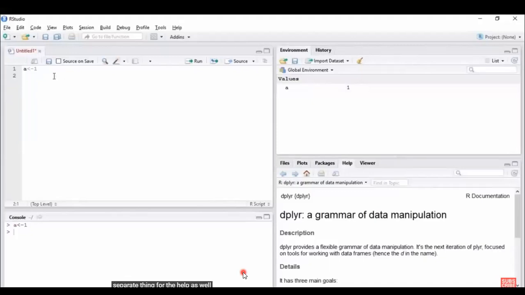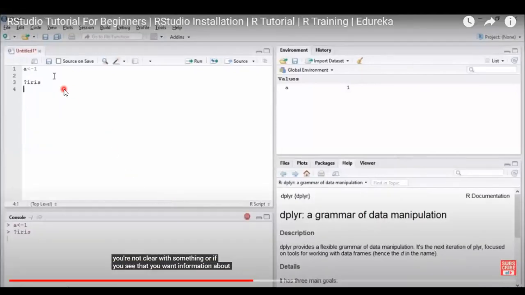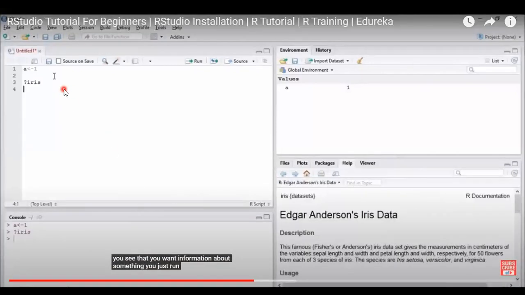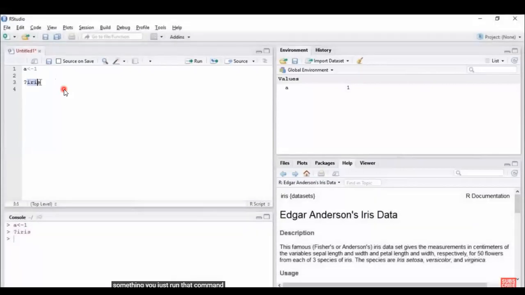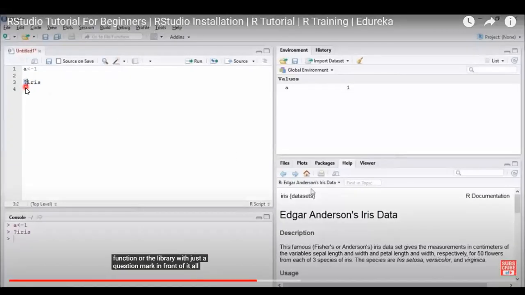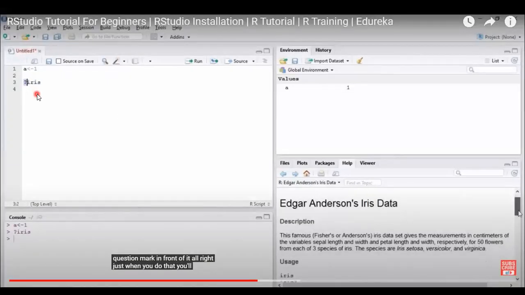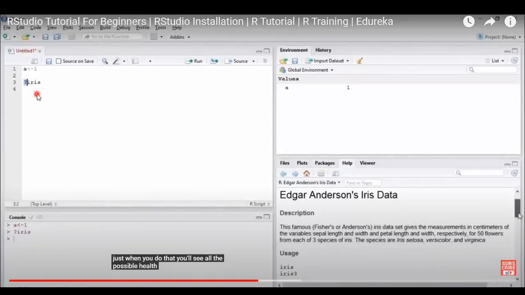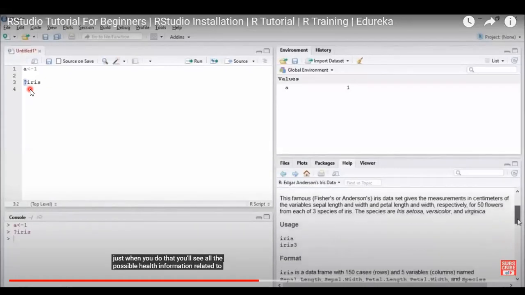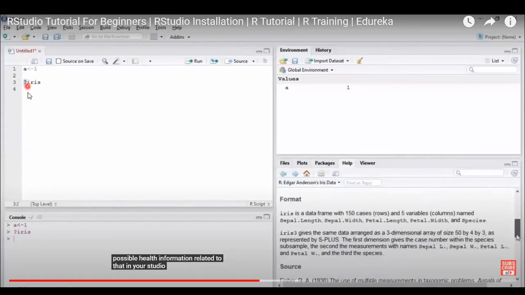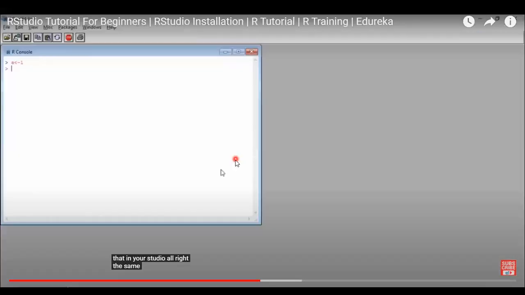So in R, at any point of time, if you're not clear with something, or if you want information about something, you just run that command, basically the name of the package or the function or the library with just a question mark. See, here it is with the question mark. Otherwise, in other tools, we used to write help. Instead of help, you have to insert a question mark to get the same thing.